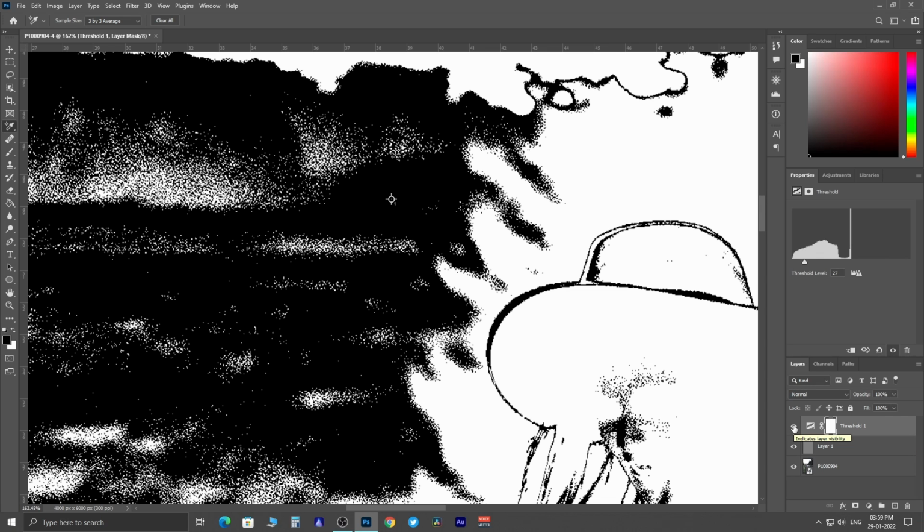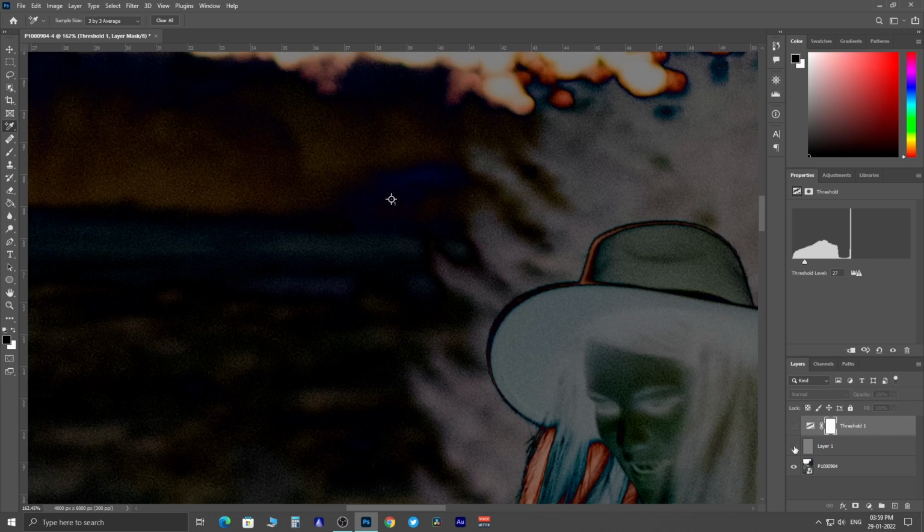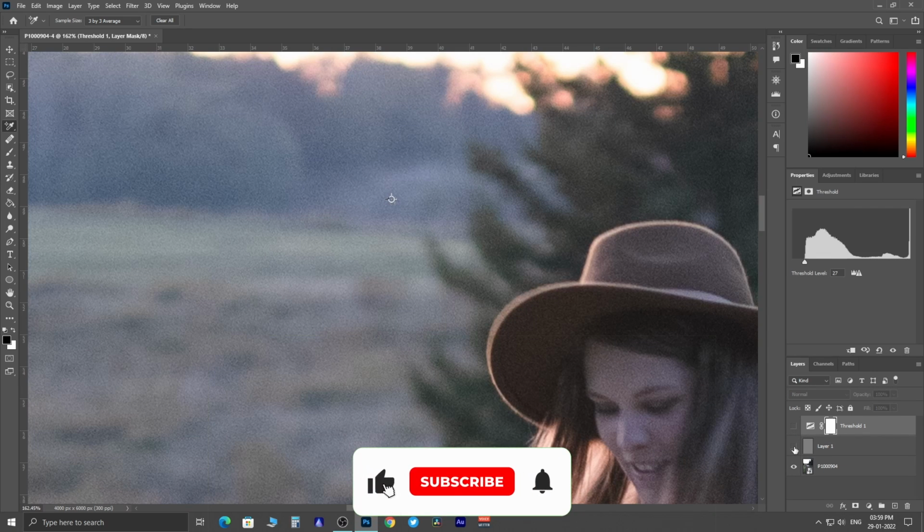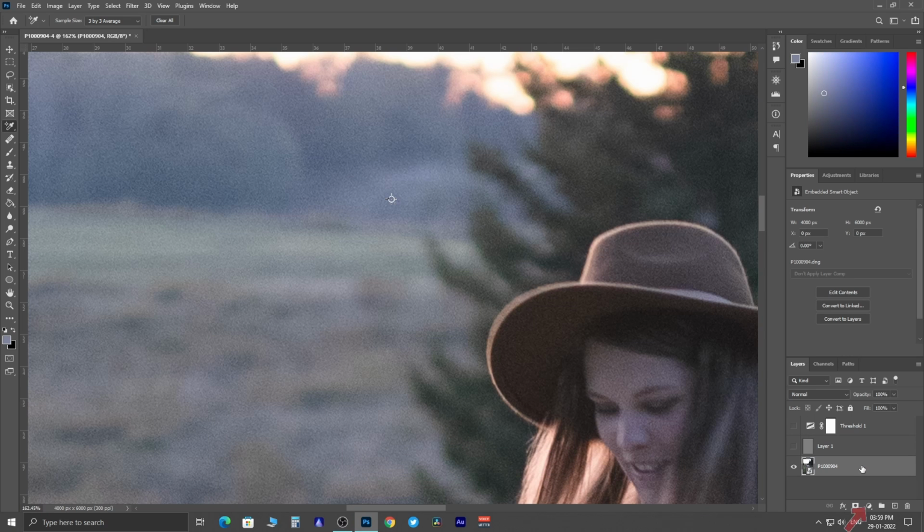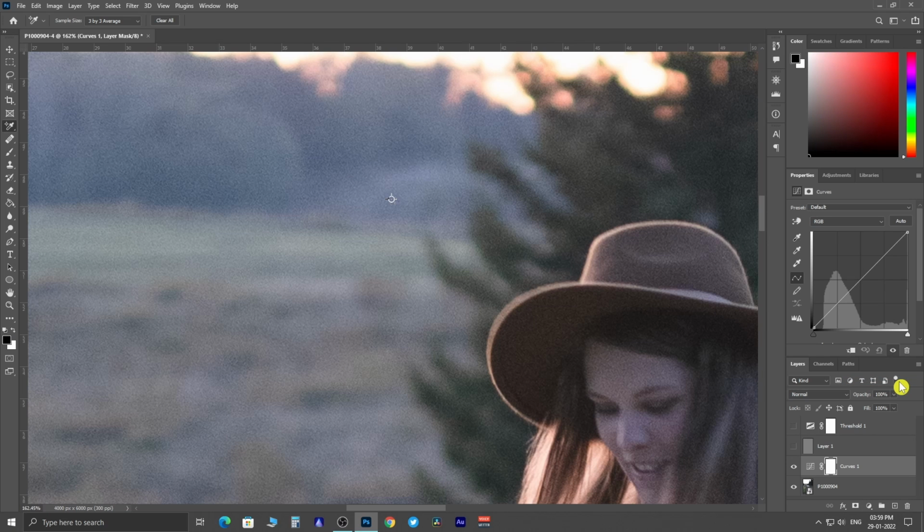Next, click on these eye buttons to turn off the layer visibility of these two layers. Select the original image layer, and click here to create a curve adjustment layer. These three are sample tools to set black, white, and gray points on the image. Click to pick up this sample tool for gray point, and click on the previously marked point. As soon as you click, it's going to color correct your image.